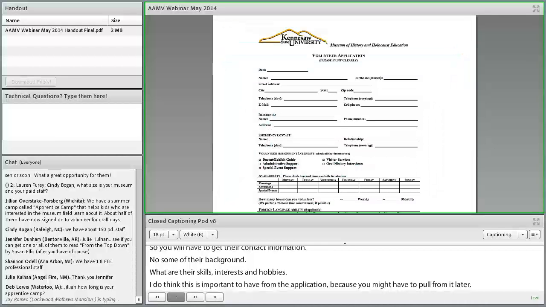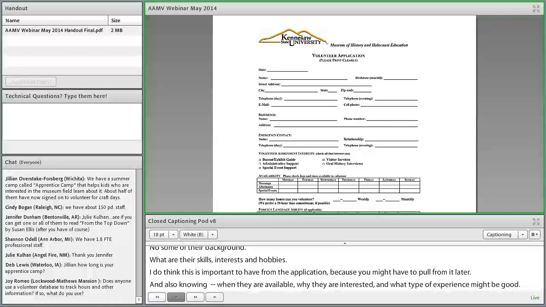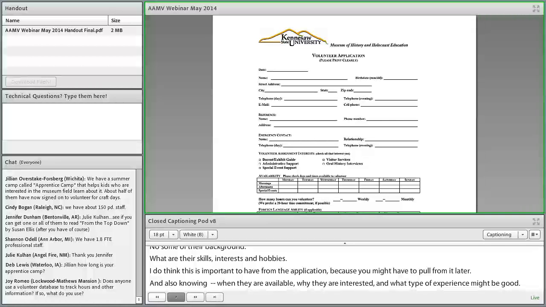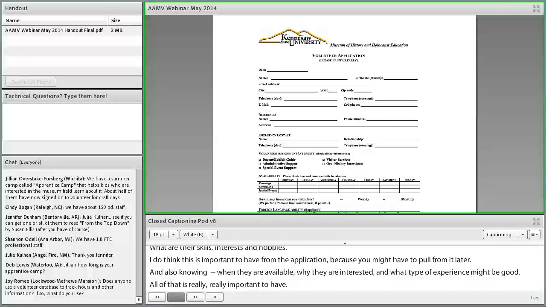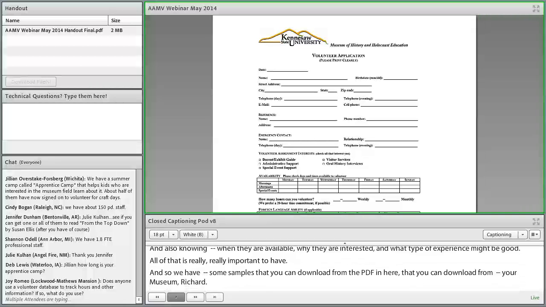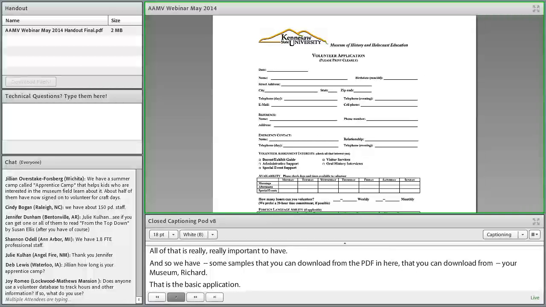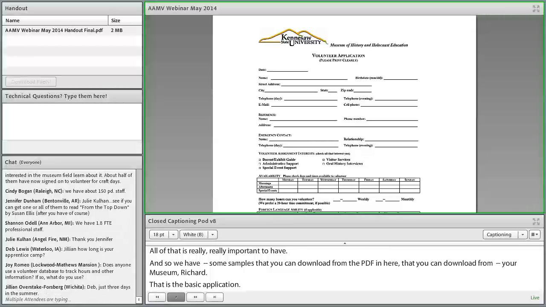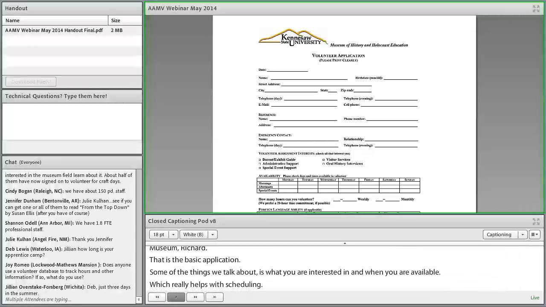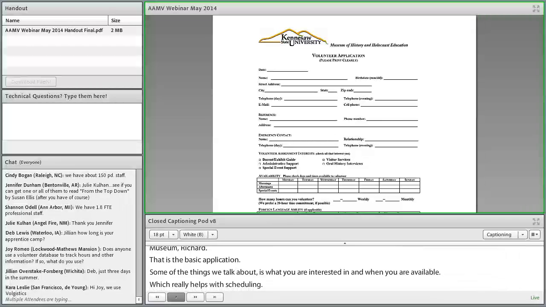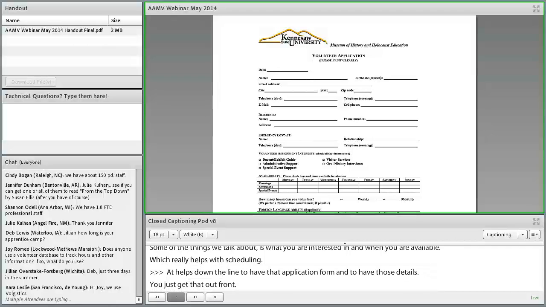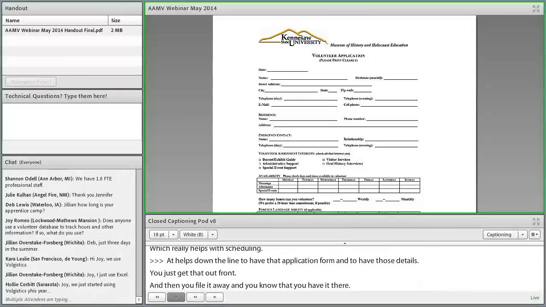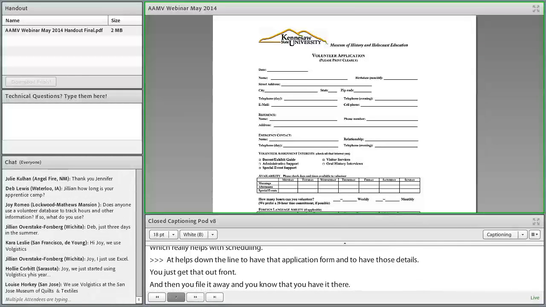And so we have some samples that you can download from the PDF, and here's one from your museum, Richard. That's the basic application. Some of the things it talks about is what you'd be interested in and when you're available, which really helps with scheduling. And it helps down the line to have that application form and those details, and you just get that up front, and then you file it away, and you have it there. It's so helpful for me and my colleague, Patricia, who also works with our volunteer program, to have that information up front.